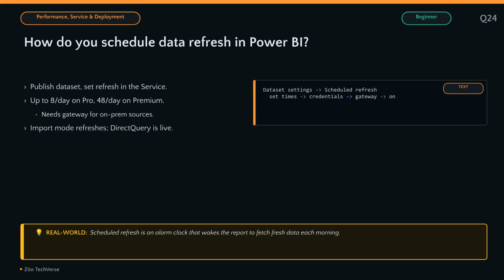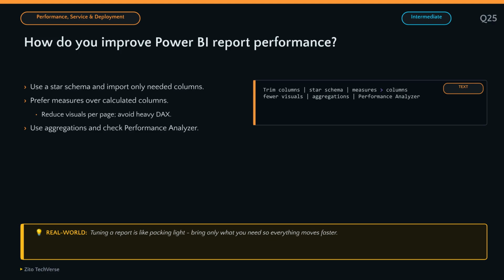Question 24. How do you schedule data refresh in Power BI? After publishing to the service, go to your dataset settings and configure the refresh schedule. Pro allows up to 8 daily updates, while Premium allows many more. Remember, this only applies to import mode. DirectQuery is always live.